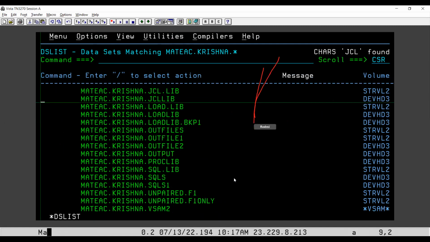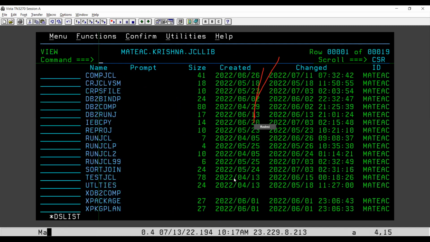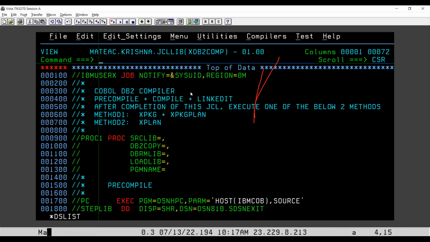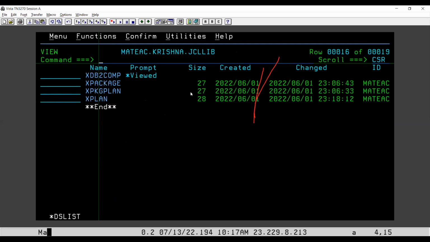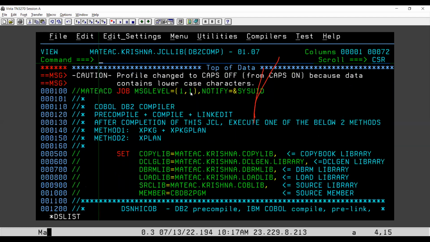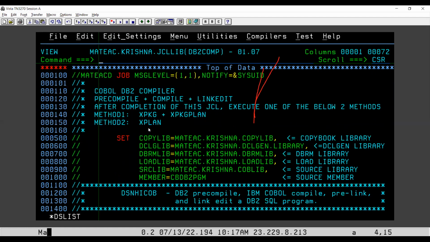So I have the JCL here. Okay, so we never code the compile JCL from scratch. Okay, so this is my compile JCL. Okay, so here, sorry, not this one. Yeah, this is DB2 compile. So I will share the screenshots. You can follow that easily. Okay.